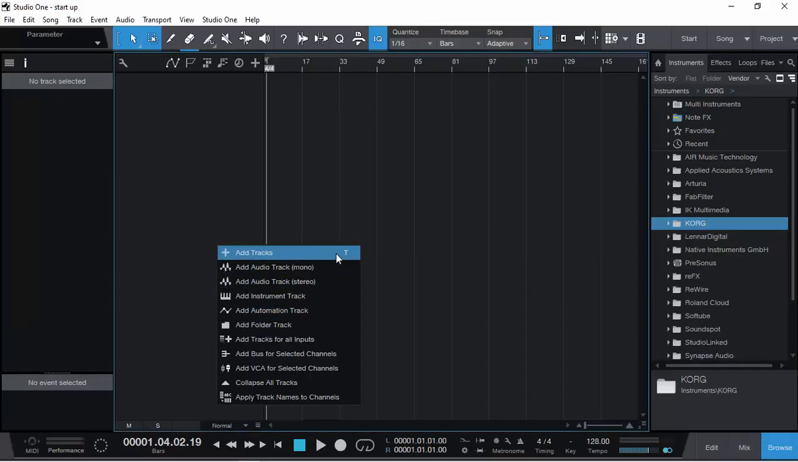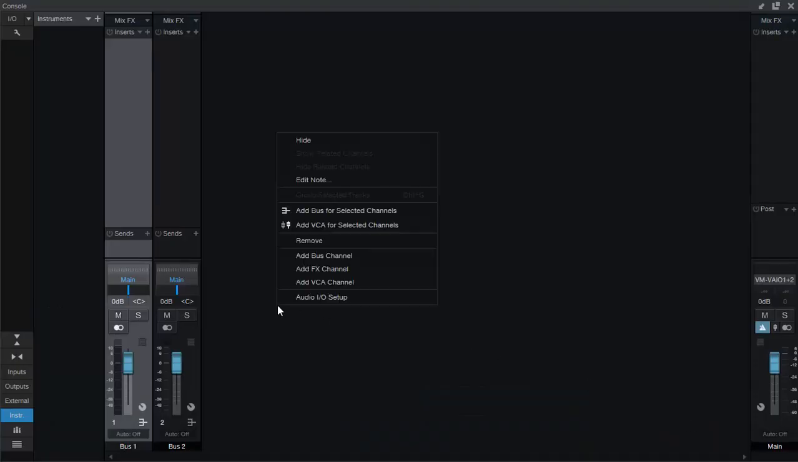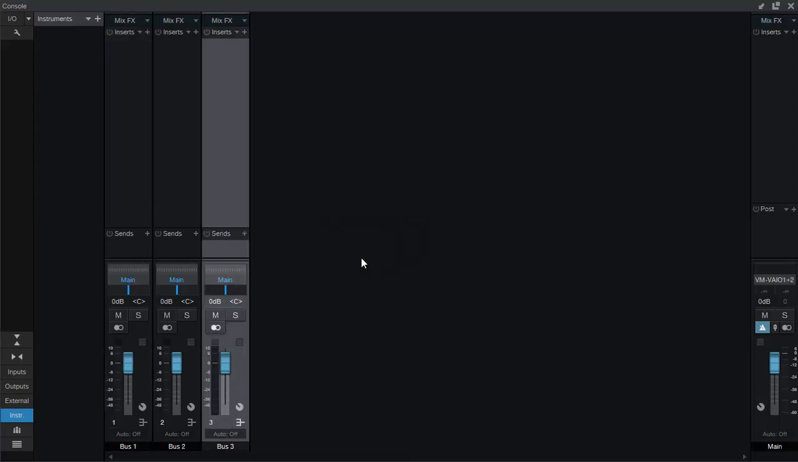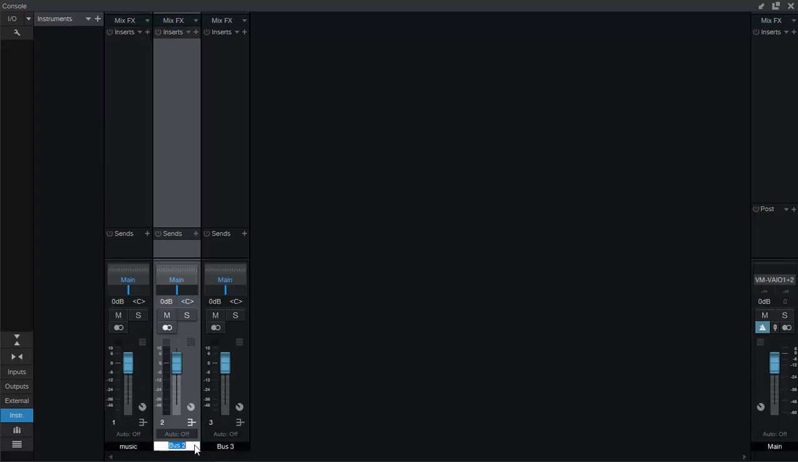Okay, let's go add tracks. I think there is a way to add more than one, but let's keep doing it. So I'm gonna add bus 1, 2, 3. I'm gonna rename bus 1. This is gonna be called music. I'm gonna rename bus 2 by double clicking. I'm gonna call this drums, right?